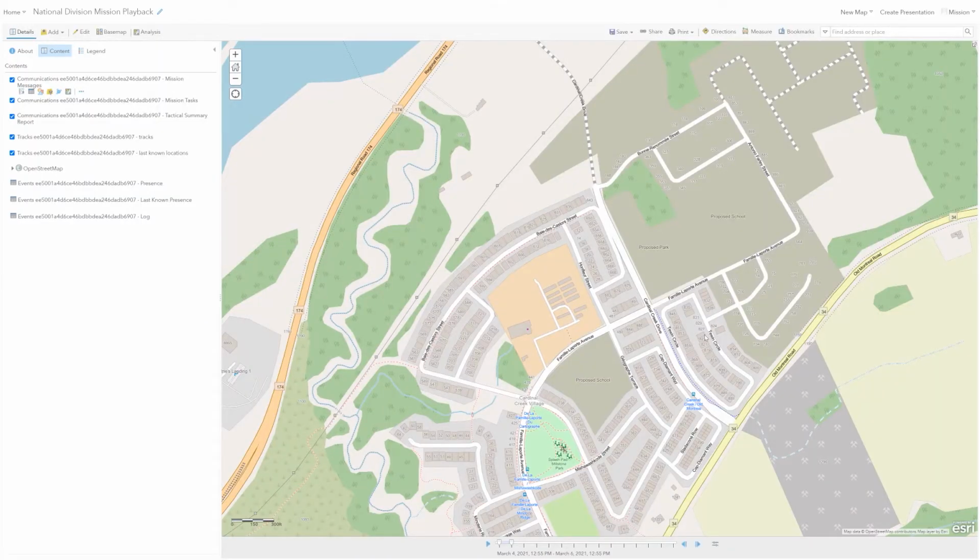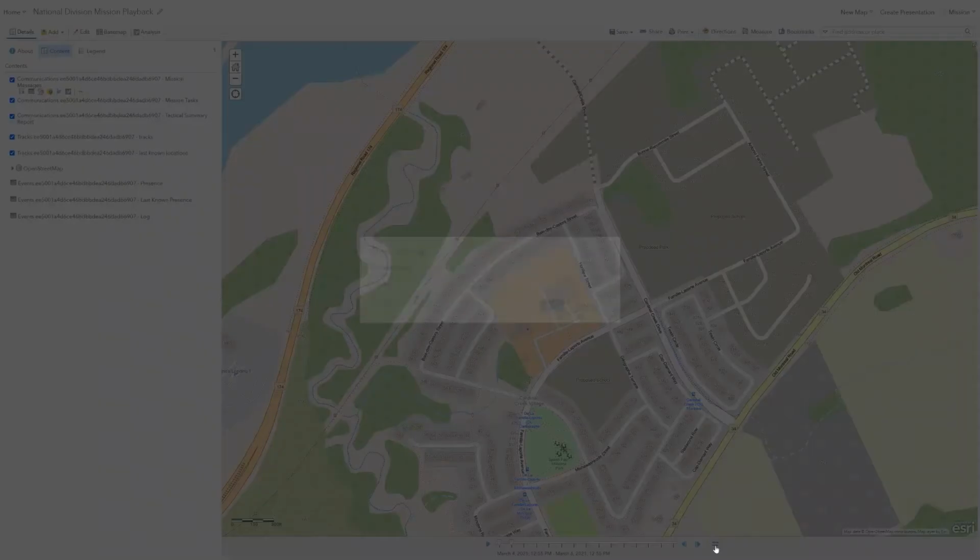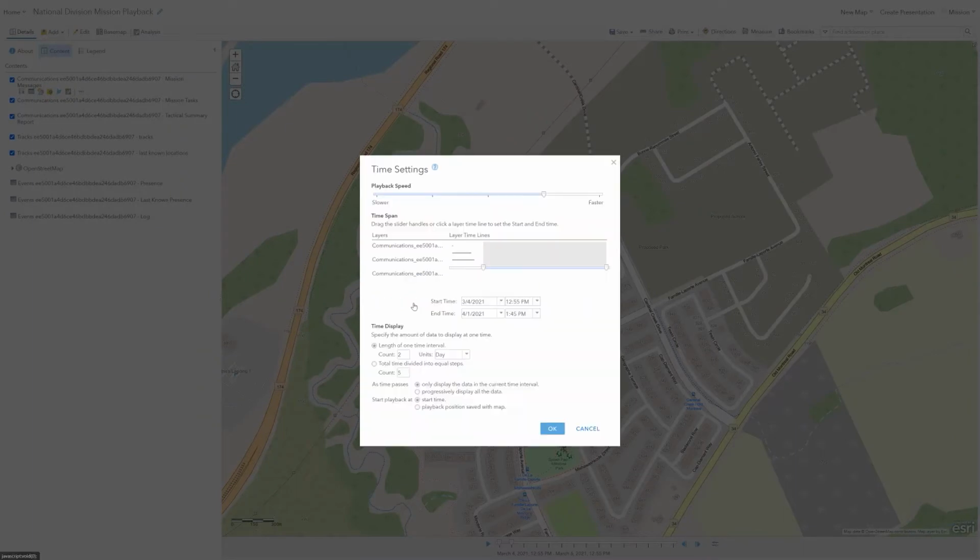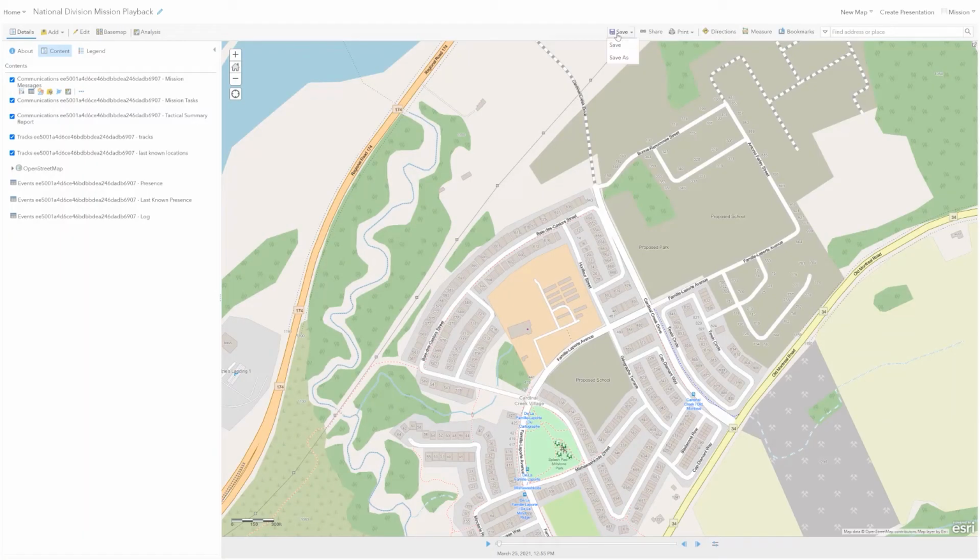Once in the web map, we can view all the data spatially. And, crucially, I can configure a time slider so I can view the data that I want. This mission included a manhunt for a suspect on the most wanted list. Let's set up the time slider to get a better sequence of events. Once I'm happy with the time intervals, I can save my map and begin playing back how this manhunt unfolded.